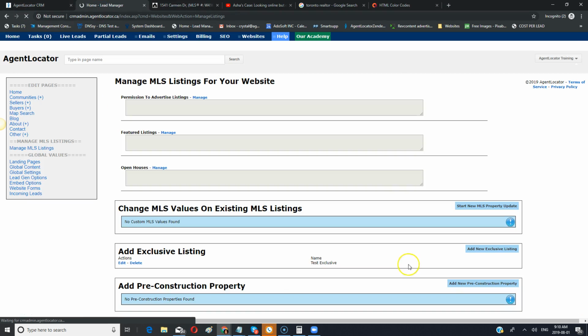Now, once you have those exclusive listings here, you can see them showing the name of those exclusives. You can edit them from here or delete them. This will be the same for editing the existing listings on there as well.